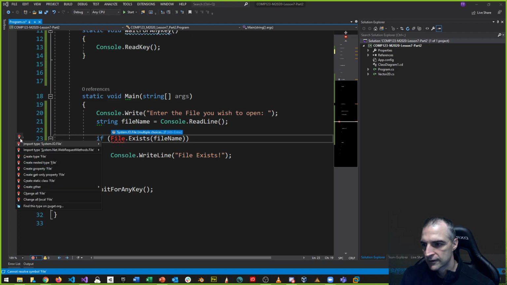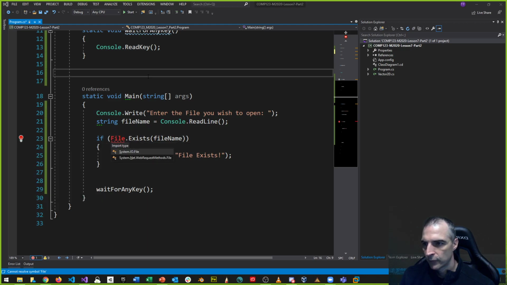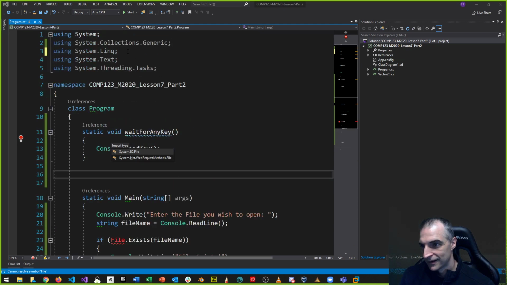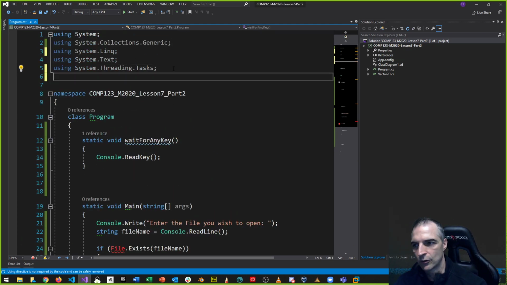And I can do that by simply importing the type System.IO.File. There are multiple choices, so which one do I want? System.IO is really what I want. Here it's telling me: import type File in the file, in the project, in the solution. There are different options here. We don't want any of those things. We just want to put back System.IO. By the way, you don't have to put them in any particular order.